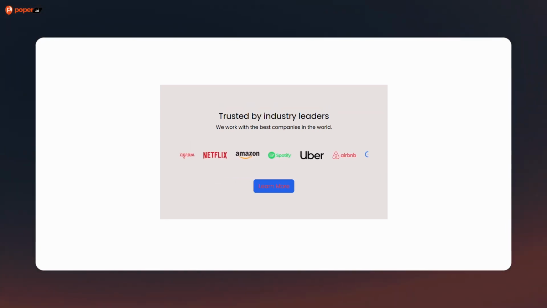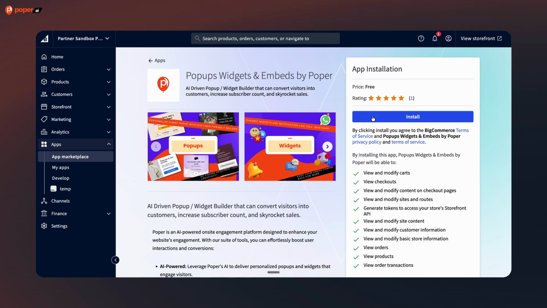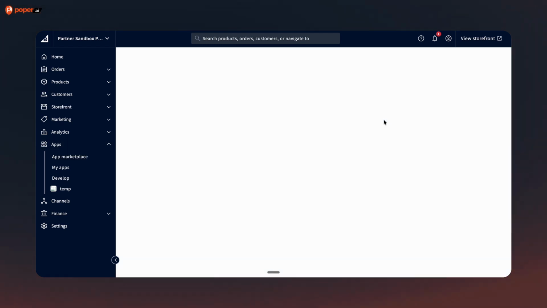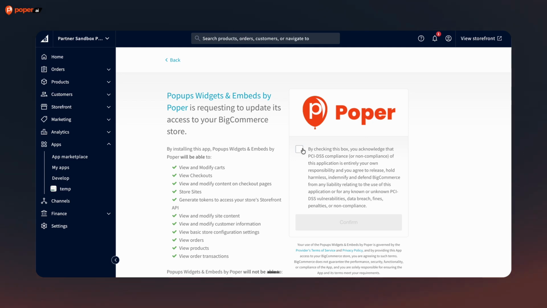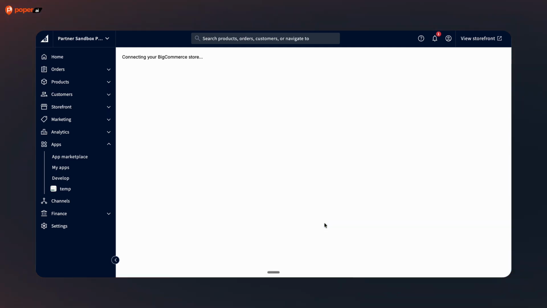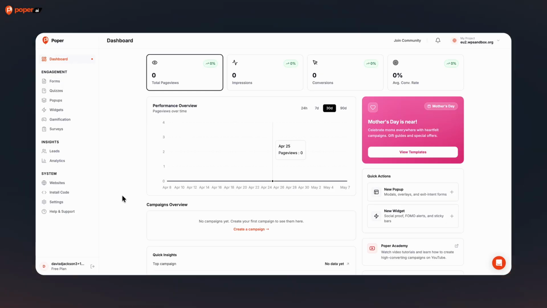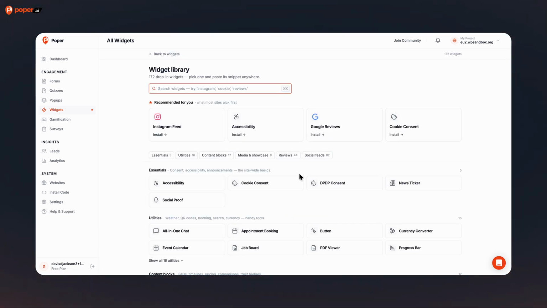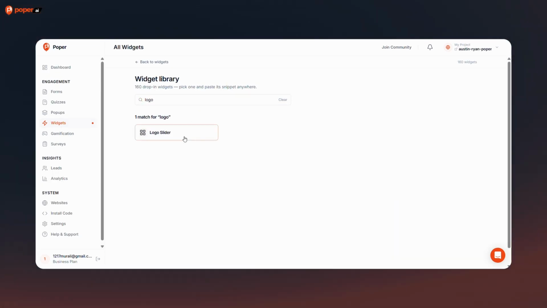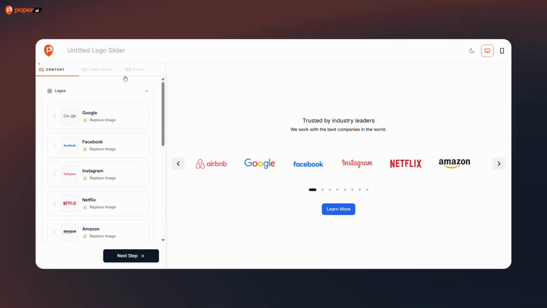So let's get started. First, log into BigCommerce and go to the App Marketplace. Install the Popper widget from there, and once it's installed, the Popper dashboard will open automatically. From the dashboard, click on Widgets, and then click Create New Widget. Now search for Logo Slider in the widget library and open it.